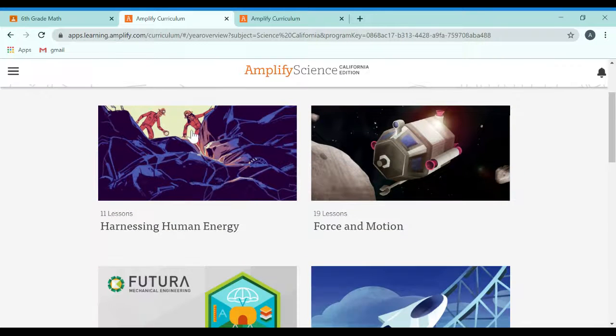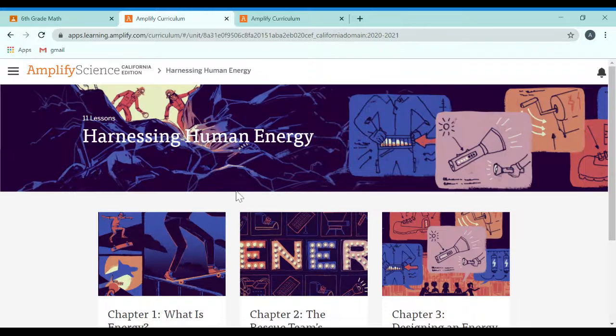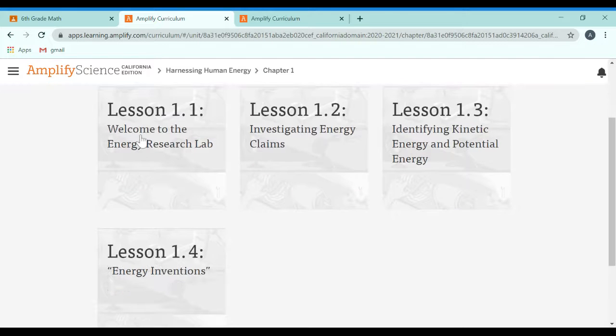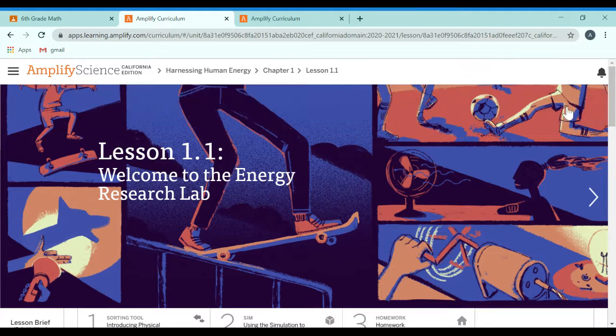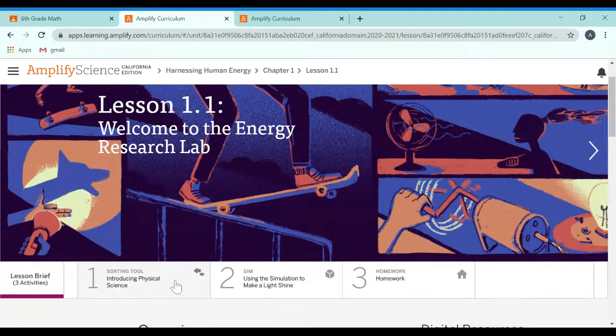Now, each unit is set up in a similar way. So when we click on these, we're going to start with the first unit in each of them. We're going to have chapters. You might have 3 or 4 chapters. Each of those are going to tell you how many lessons you have. The first unit is pretty short, so if you notice, we don't have that many lessons. Then each chapter is broken up into those lessons. The lessons are going to have our different sections that we can look at.